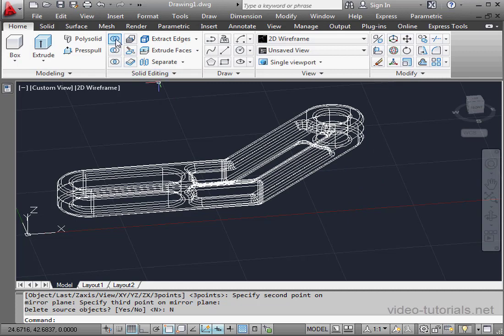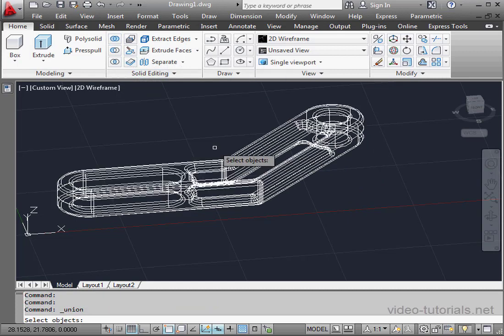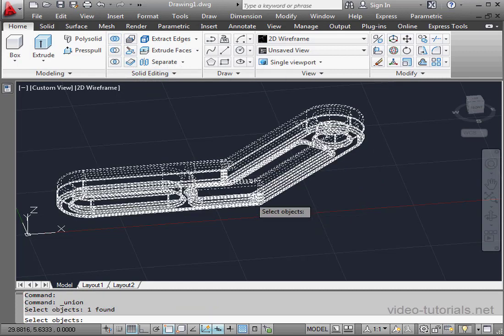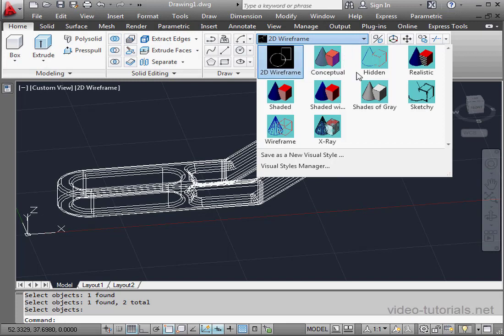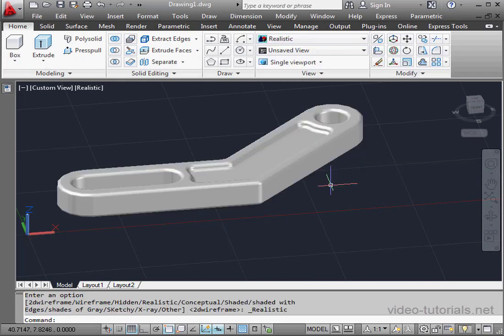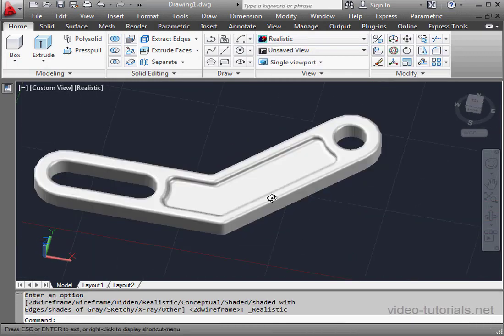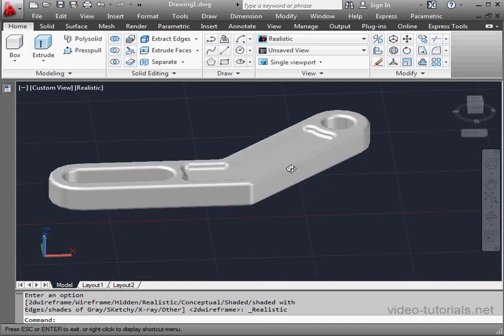Lastly, let's combine the 2 halves to create a single solid. Right-click to finish and execute. And let's switch to Realistic View. Here is our completed model. And this concludes our third exercise.